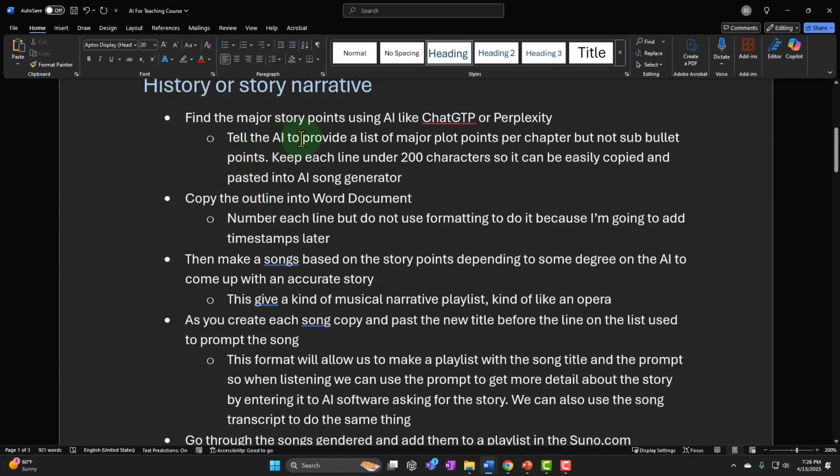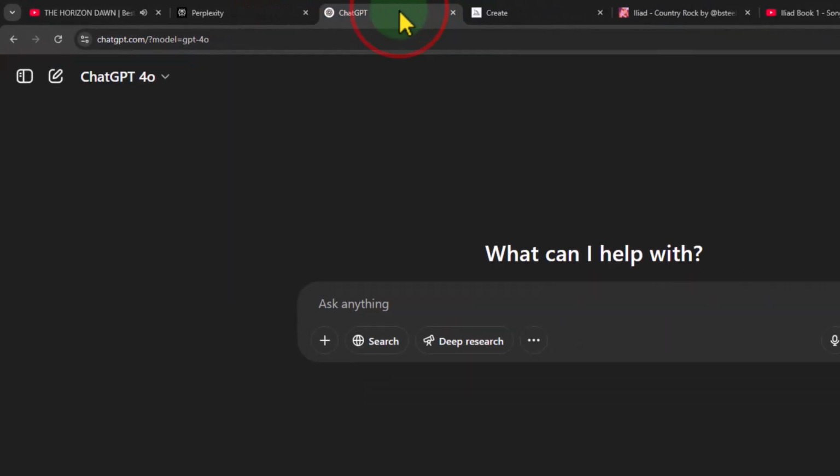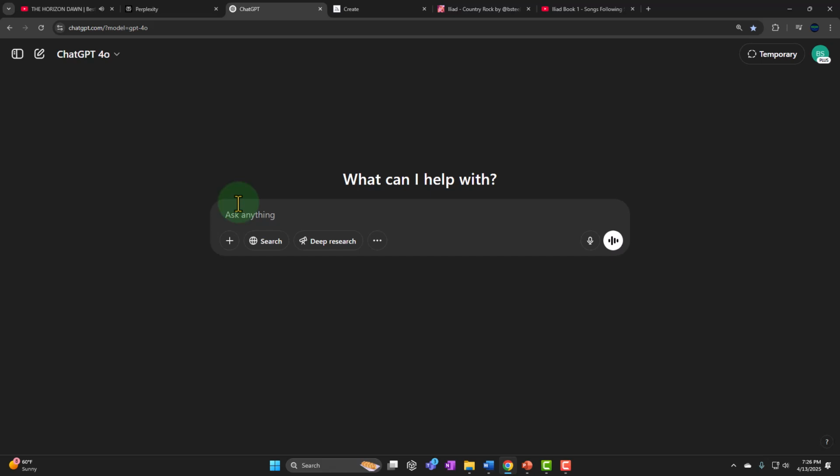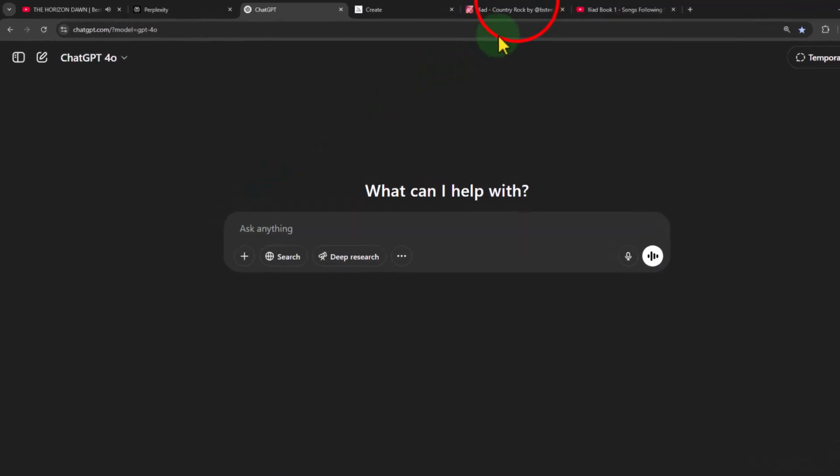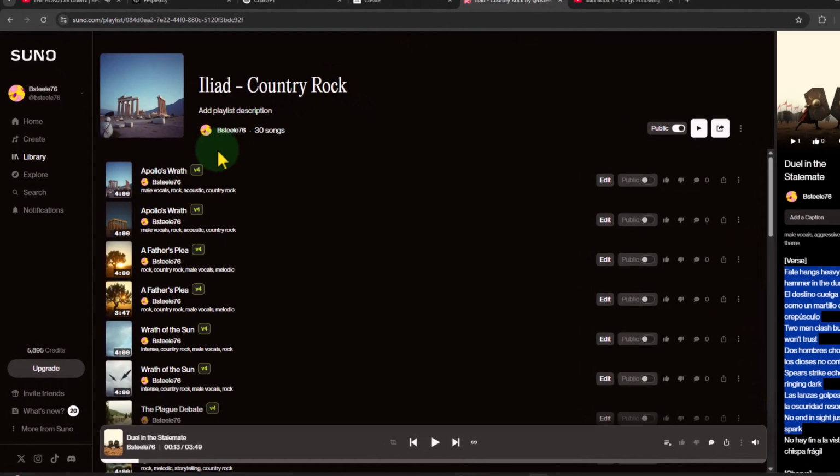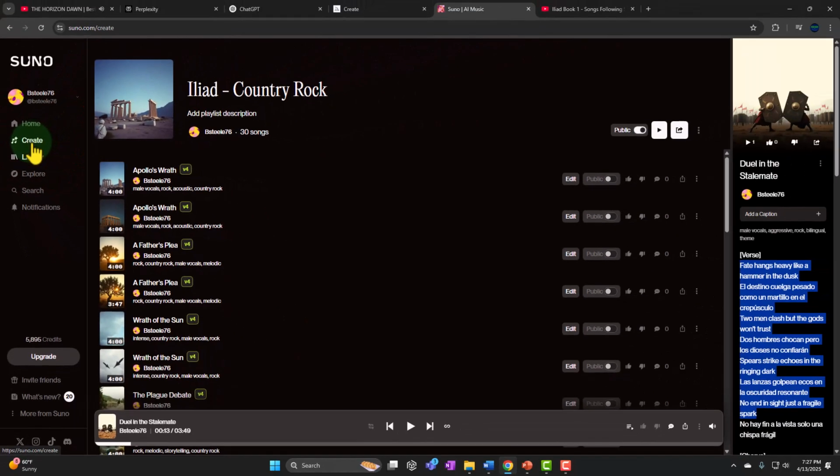So then find the major story points, and tell the AI to prompt a list of major plot points per chapter, but not sub-bullet points. So I'm going to ask the system, give me just the major plot points of the story, in this case the Iliad. Now, I don't want any subplot points because I want to make it as easy as possible to copy that information and use it as my seed for the Suno software.